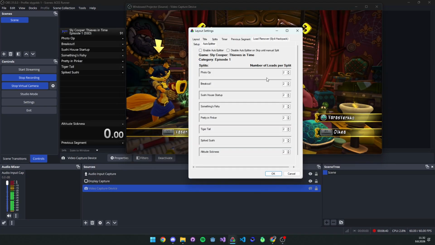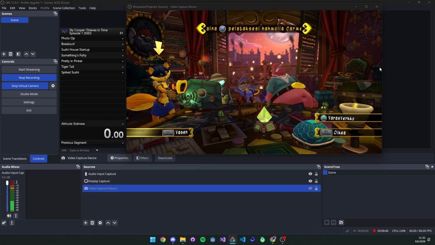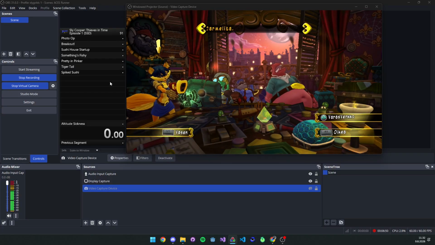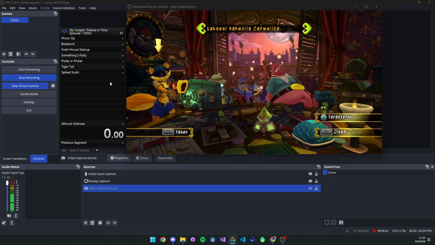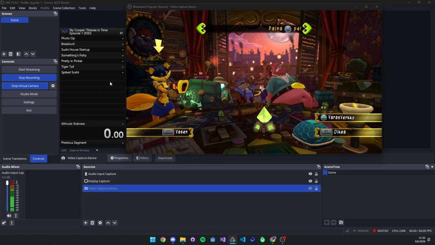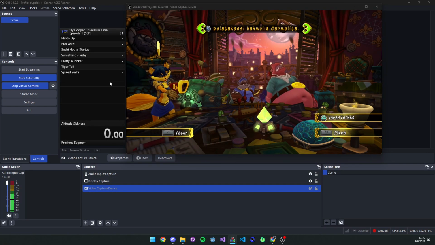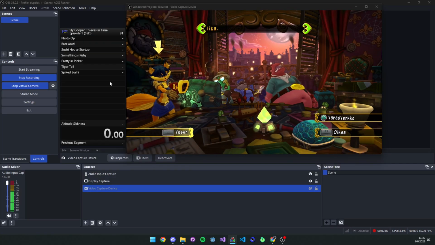So if you know how many area loads there should be during a split, you can set the number here manually and then save. Then if you have enabled the AutoSplitter, it will automatically split when the correct number of loads have occurred. So if you use mask splitting for Slide 4, you can use this method for doing the job splitting. And then you can, for example, manually split for the bosses if you want to keep those accurate.